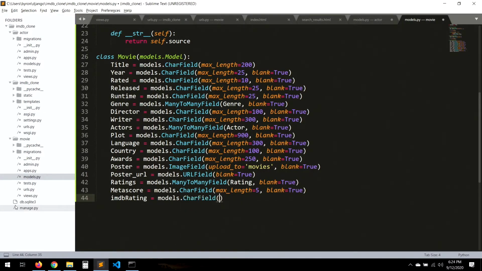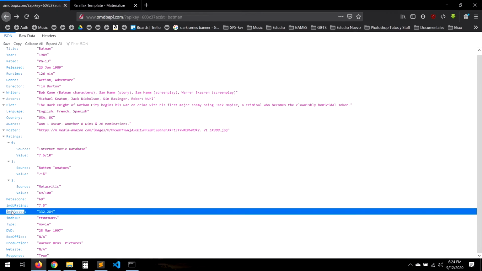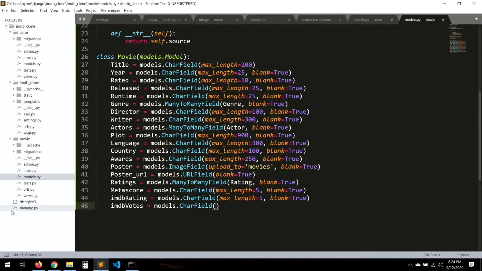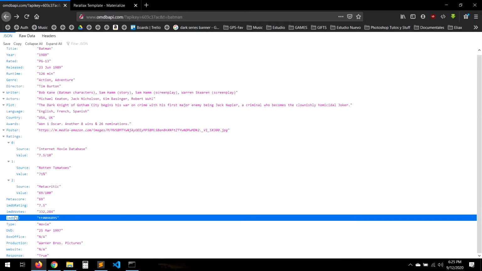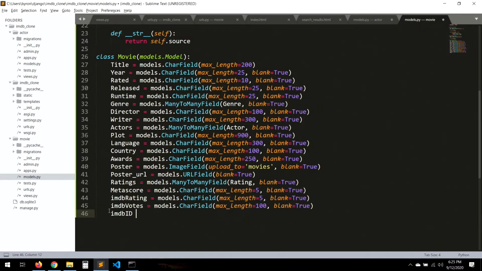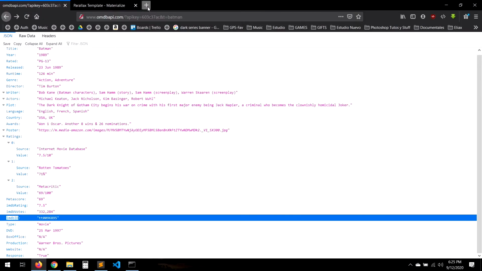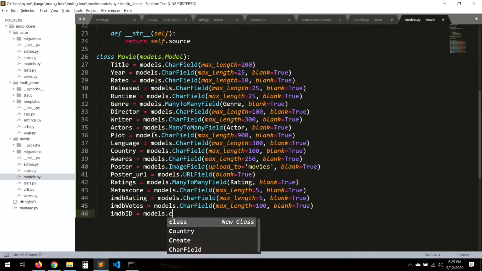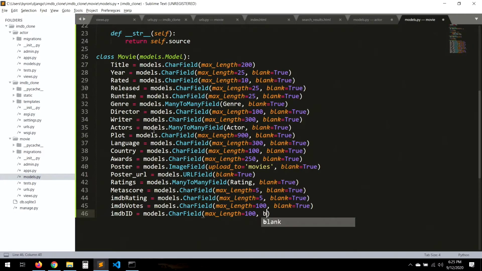IMDB rating, models that char field. Let's put max length of what? Let's put 5. True. IMDB ID, models that char field. Max length, or like 100. This is very important. This is the ID of the movie that we're getting from IMDb. If you copy this ID and put it in here, you will get the movie. So yeah, models that char field, and I think it's pretty unlikely it will be more than 100.